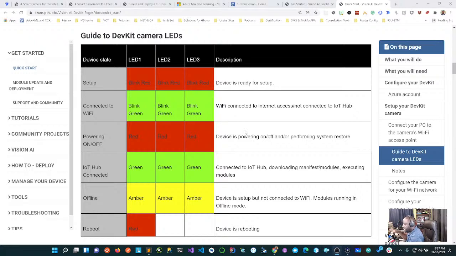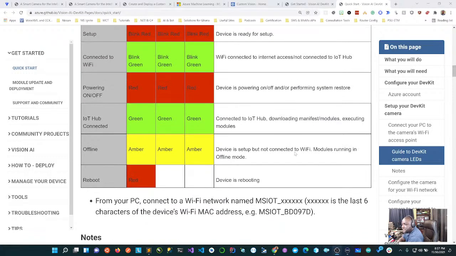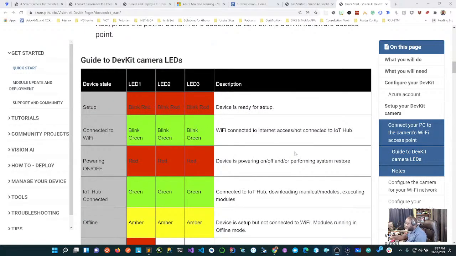We have an IoT hub, so we'll connect to it, and then apparently when it's stable green, we are connected to the IoT hub. It would show that it's downloading the manifest or executing modules, and then if it's amber, it's offline. So pretty much, let's go to the next step, and then we'll see how that works.